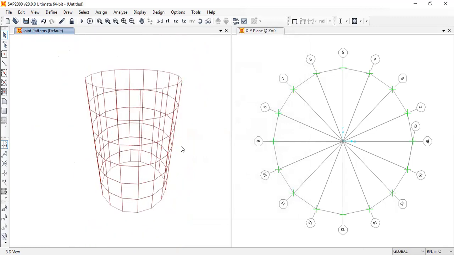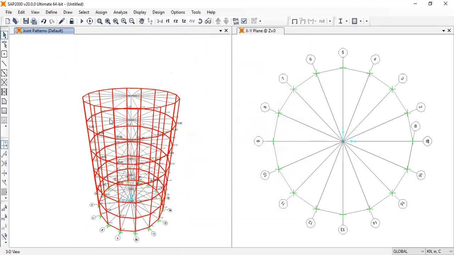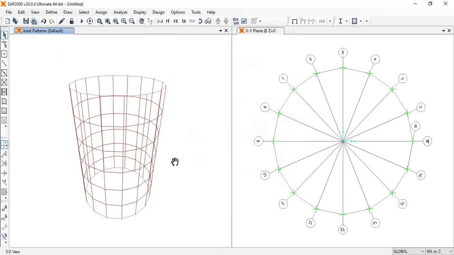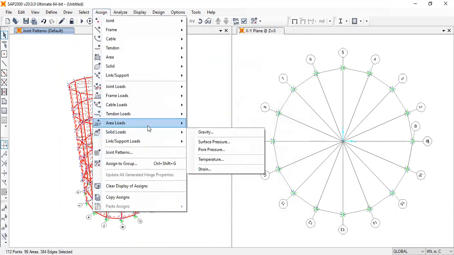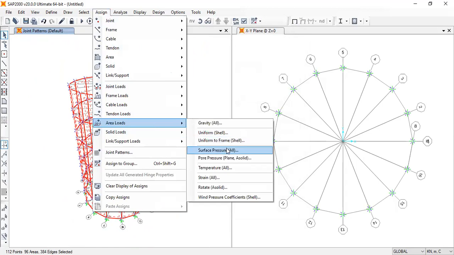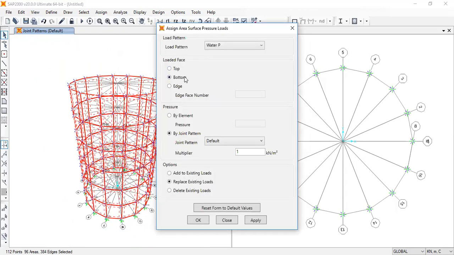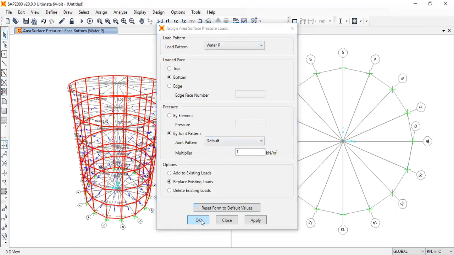So I need to add this pressure now, it's still the load at the pattern. Okay, so I have to select everything and assign. So my area was initially correct. So at the bottom I need to add that surface water pressure. By default the multiplier is 1. Okay, replace existing, everything is okay. By joint pattern, okay, it's okay.